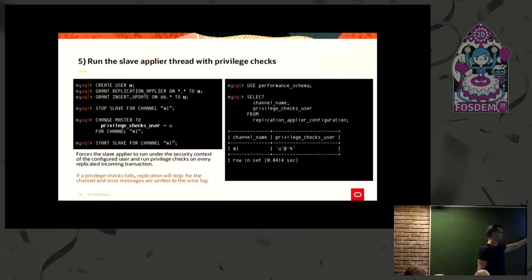To set it up is quite simple. We just create a user. We need to grant this new privilege to the user, because with this we are saying that we are allowing the user to be used as the context for the replication applier. Then we can grant whatever set of privileges we need.